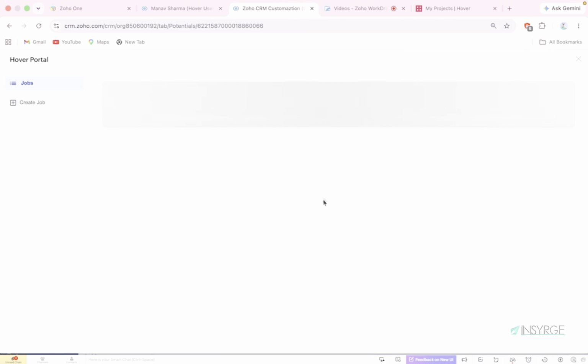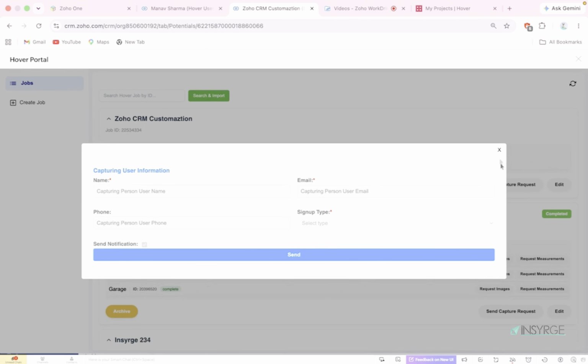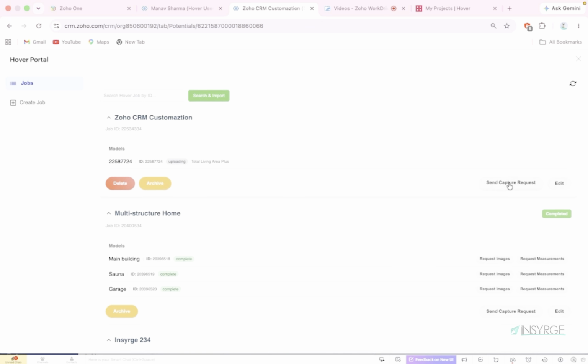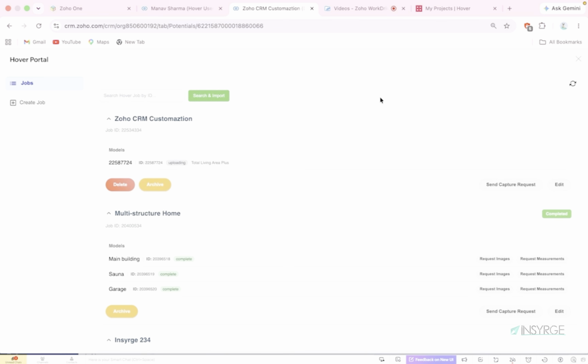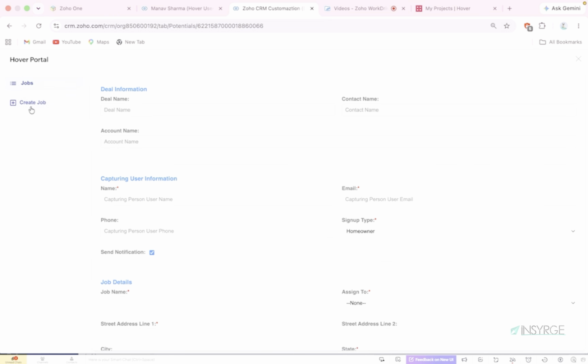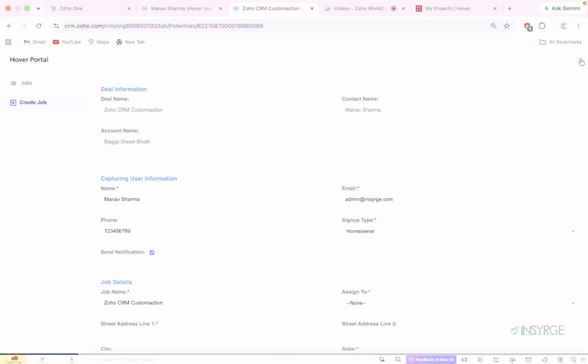Now as you can see, the job has been created, and automatically an email notification will be sent to the user. You can also request it through here by clicking on this button, send capture request, and once you click send, an email notification will be sent. After you create a job through here, we have also provided an option of send notification, so an email notification will be sent to the user.